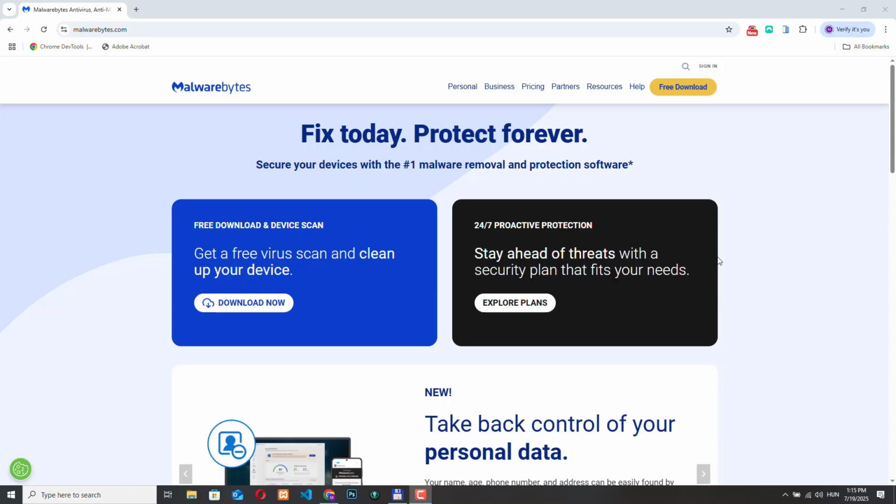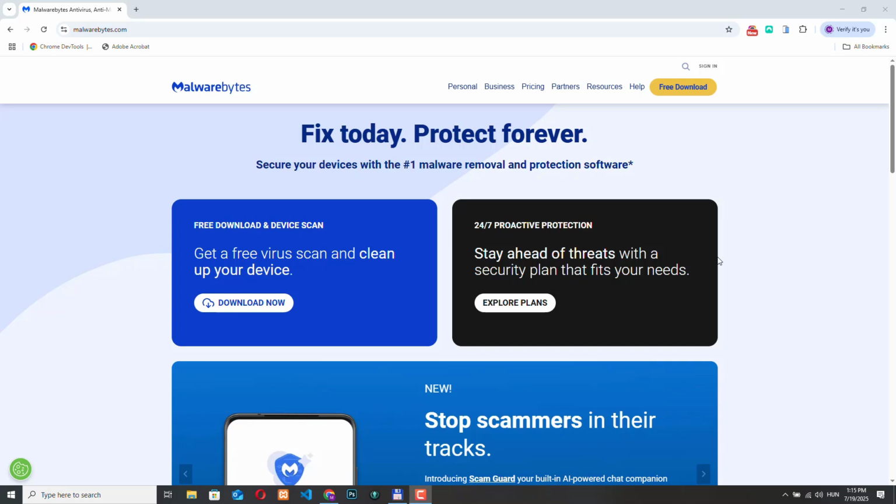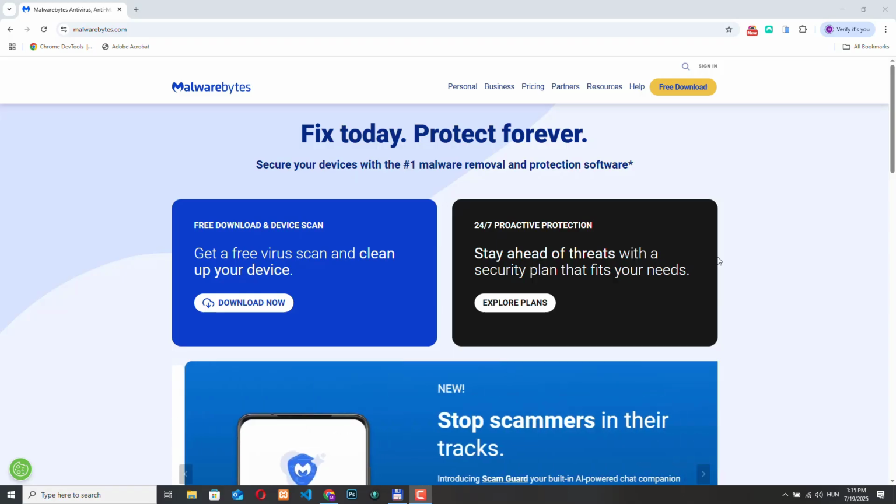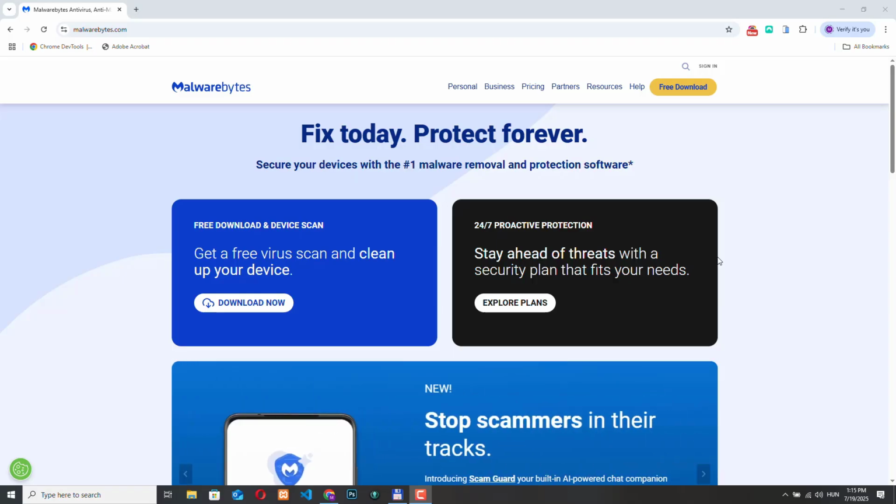The great thing is, Malwarebytes has a free version that offers strong protection and is more than enough for most users. There's also a paid version with extra features like real-time protection, scheduled scans, and VPN.